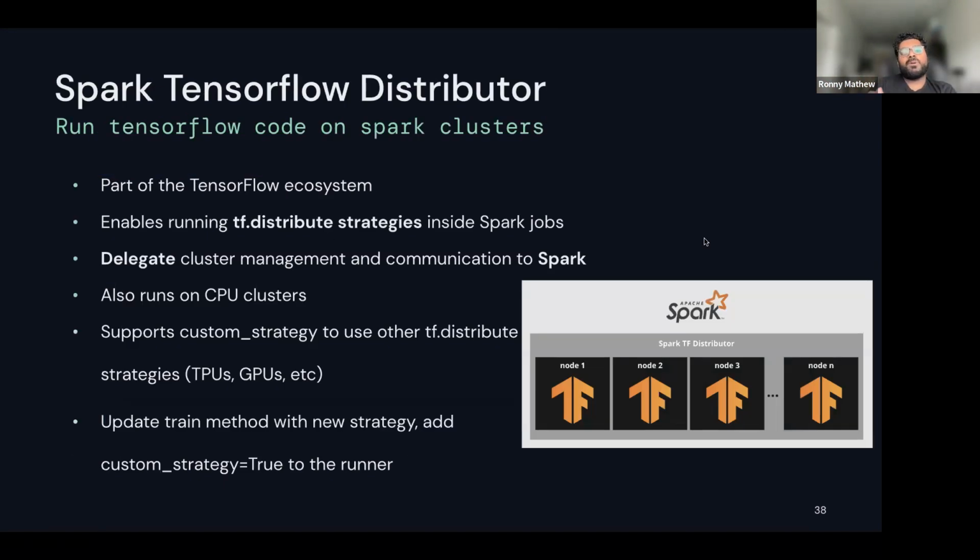This is the main thing, the core thing that's pretty awesome. It's part of the TensorFlow ecosystem. Spark TensorFlow Distributor enables running a lot of the synchronous TensorFlow distribution strategies inside a Spark job. The main thing it does is delegate your cluster management and the communication between nodes to Spark. So Spark is now going to handle all of that. You don't need to worry about setting up anything for this whole distribution. It also lets you run this distributed training on a CPU cluster if you really want. For us, we compared that, and training on CPU clusters is about 3x slower than on a GPU cluster, but there is an option to do that. It also supports a custom strategy option, where if you don't like the default strategy that comes with Spark TensorFlow Distributor, you can specify any other TF distribution strategy.